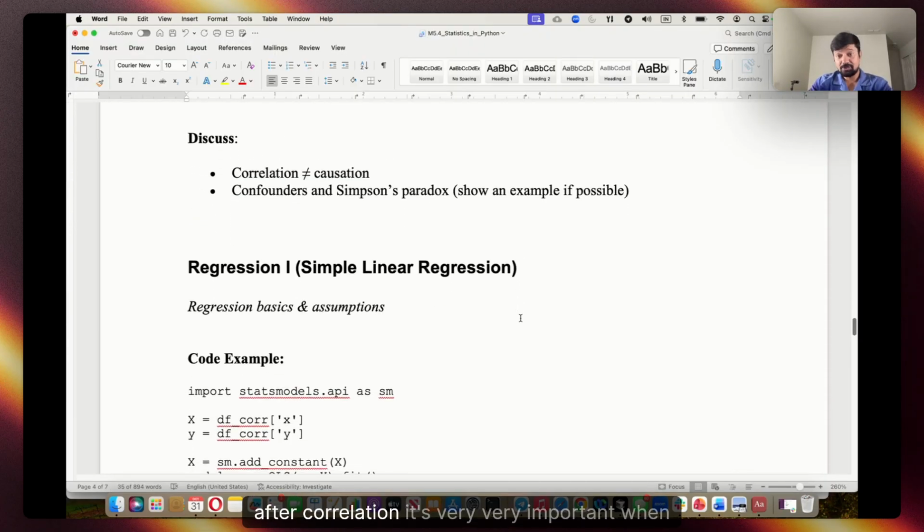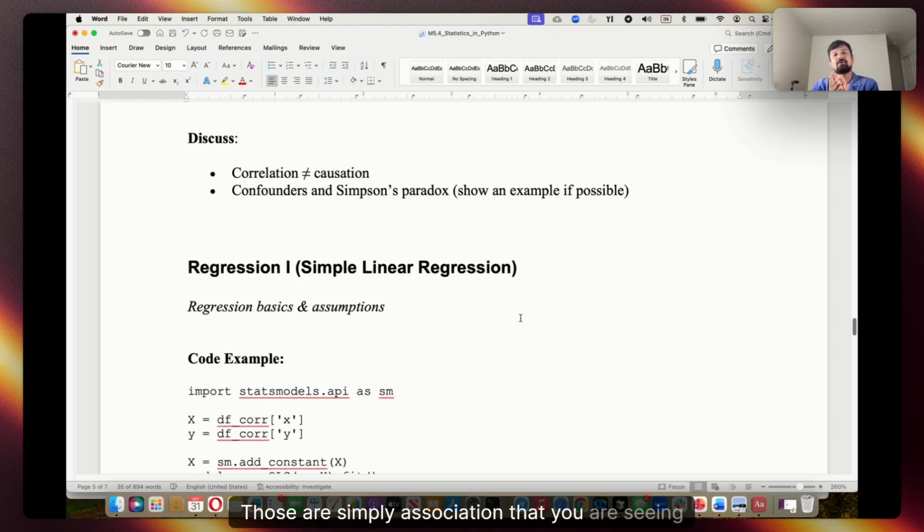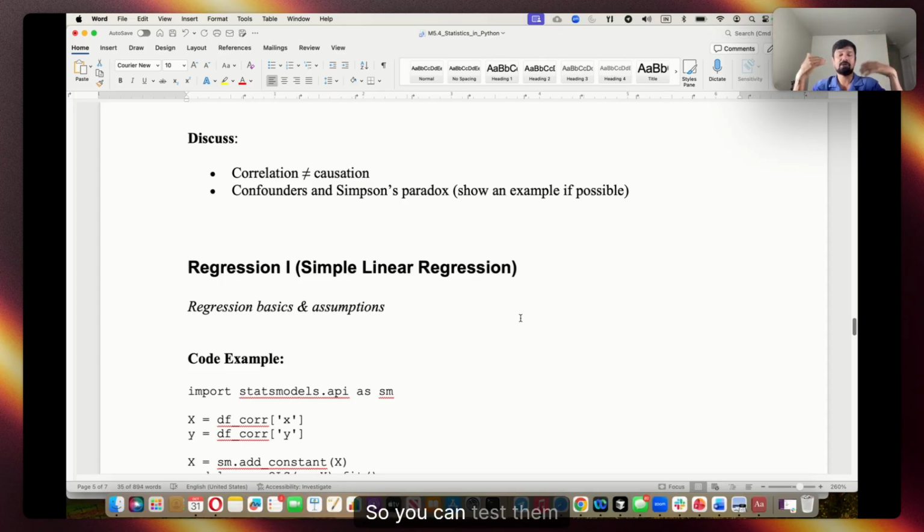After correlation, it's very important when you're getting correlation results to make sure that correlation might not be the same as causation. Those are simply associations that you are seeing, where one factor is increasing and the other is also increasing. There might not be a real association between them, so you can test them using hypothesis testing. You can consider the confounders and all those things. You can keep exploring this data.